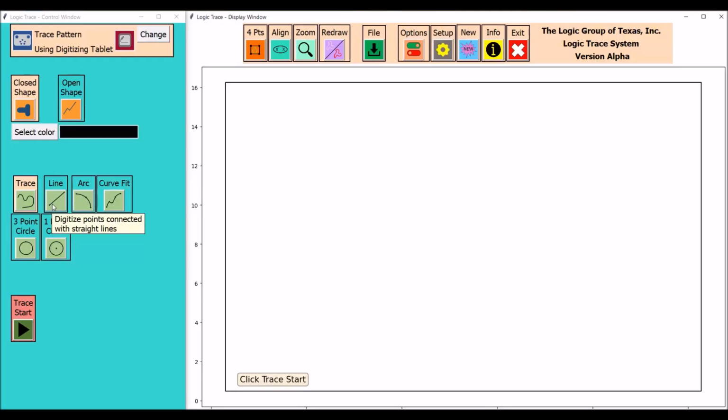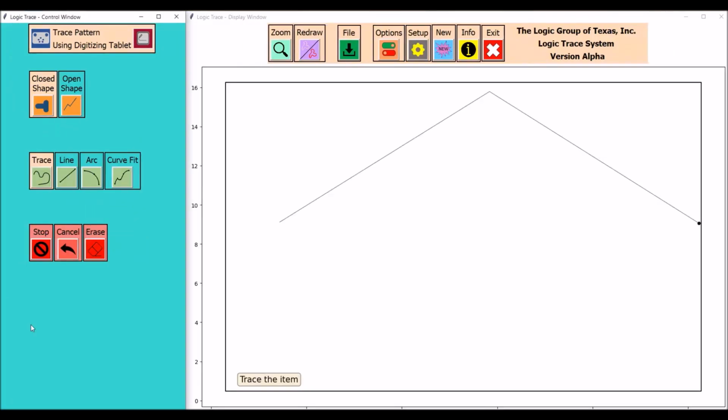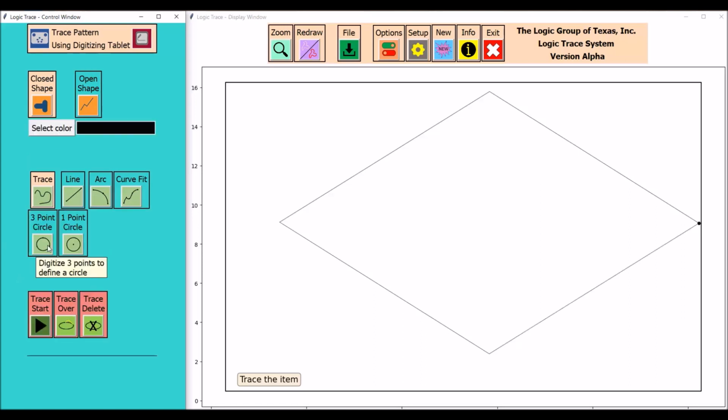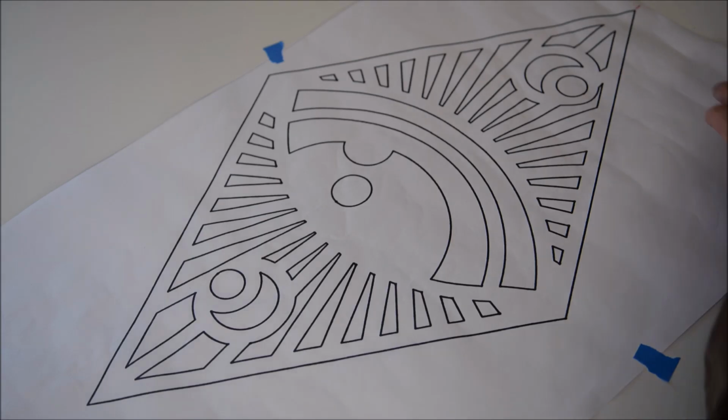First thing here, we'll draw out this perimeter of the diagram. I'm going to use the trace command. Again, here I'm just touching the diagonal corners.